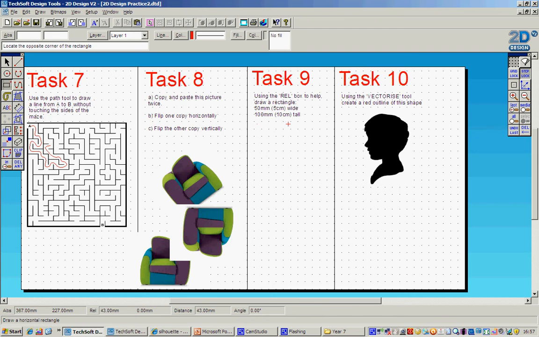So the first number, the number right next to rel, is the x coordinate, or the width of the box. And where it says minus, that's my y coordinate. There we go. So I've done the box.